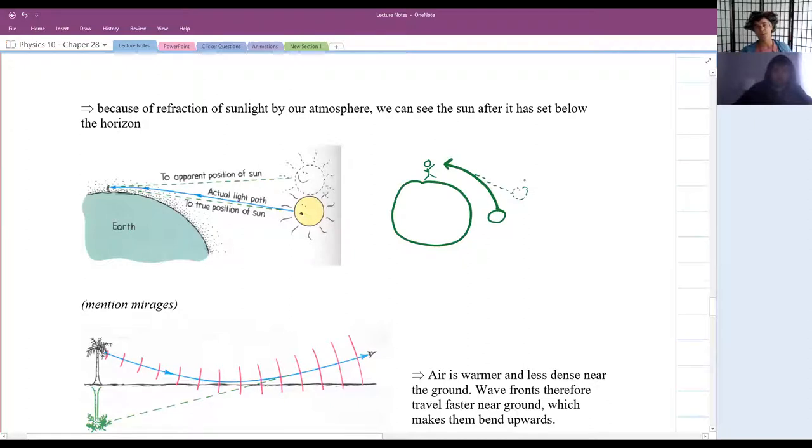So next time you watch a sunset, kind of think about this. You can still see the sun after we shouldn't be able to see it if light only traveled in a straight line, because that light would go over our head. But because our atmosphere bends light, we can see the sun after it's already set below the horizon.